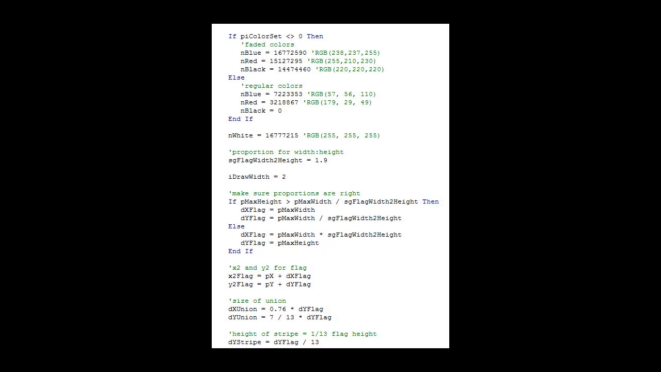Next, we see if the optional color set parameter was specified. If it is anything except the default value of 0, then colors will be faded. Blue, red, and black are affected when fading, but white is always the same color. The width to height ratio of the flag is 1.9. The drawing width is set to 2 points. Next, the actual height and width of the flag are calculated, keeping the proportions and considering the maximum dimensions sent in the parameters.